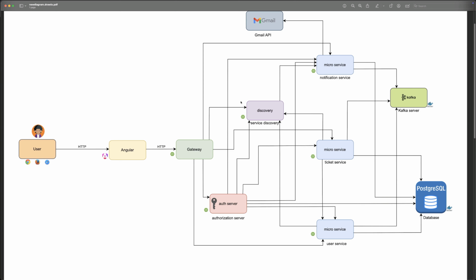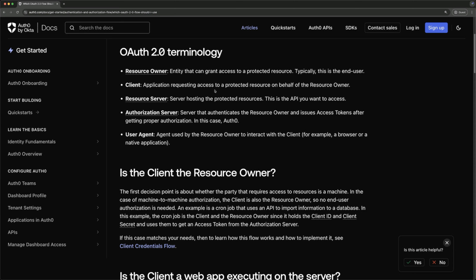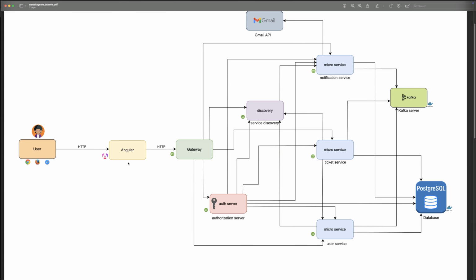This person is not going to interact with the microservices, because those are microservices and they're returning JSON data. A regular user is not going to interact with JSON data. So they need a client application, and that's what this Angular app is. It's the client. You can have a Vue application or a React.js application. That would be your client. If we go back again, the client is the application requesting access to a protected resource on behalf of the resource owner. So the Angular application is going to ask for this data whenever this user says, hey, can you fetch me my data?